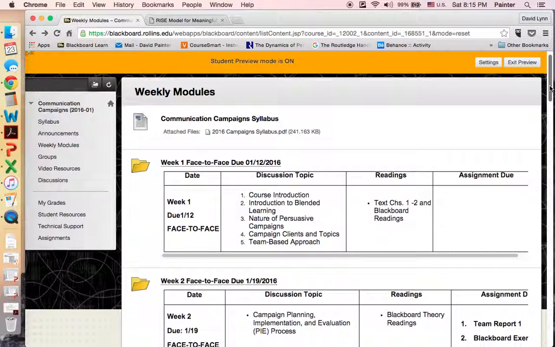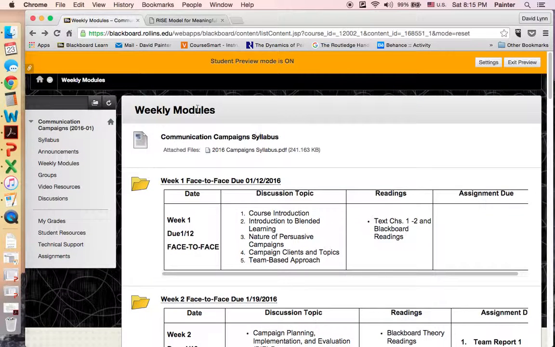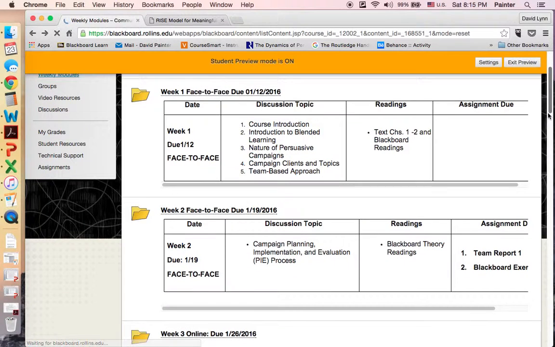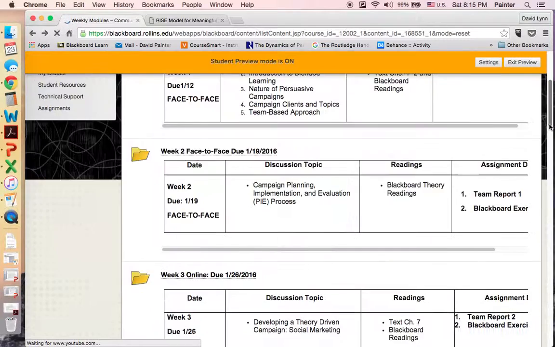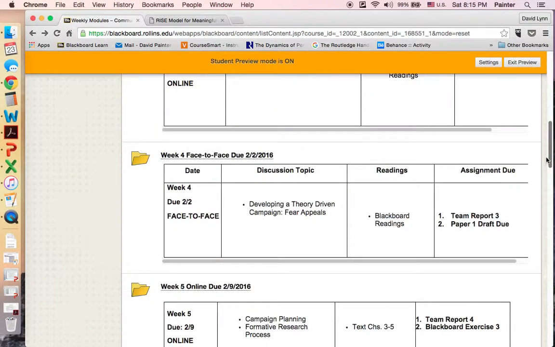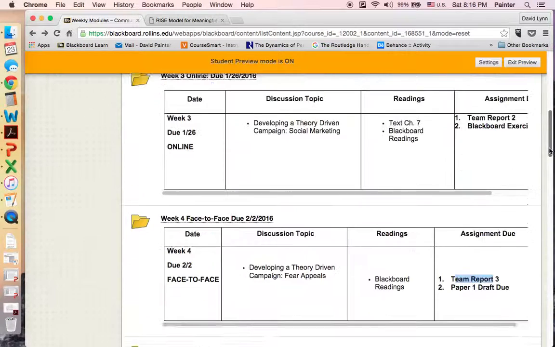So when you look at Blackboard, you'll see all the content is organized by weekly modules. If you go to the weekly modules section here, then you'll see all of our weekly modules. They're outlined for, I believe I have the entire semester up here. And so we can scroll down and see that your draft of paper 1 is actually due next week as well. So this draft will be due by 11:59 along with your Team Report 3 February 2nd, which will be our next class meeting.